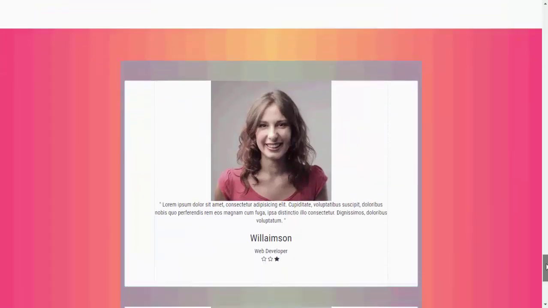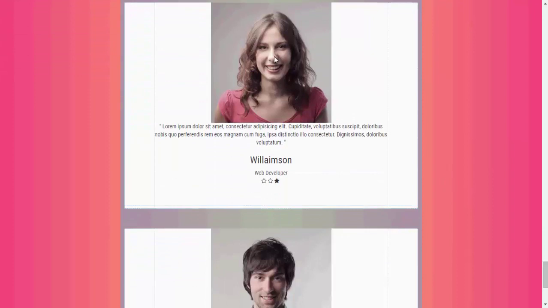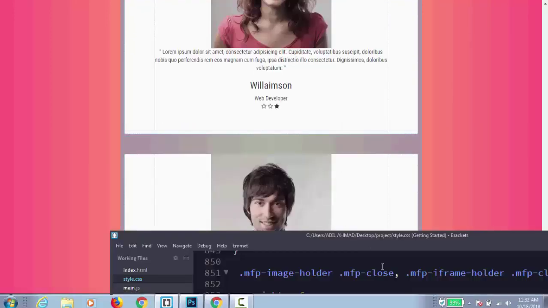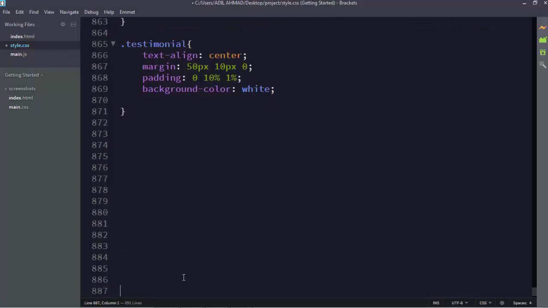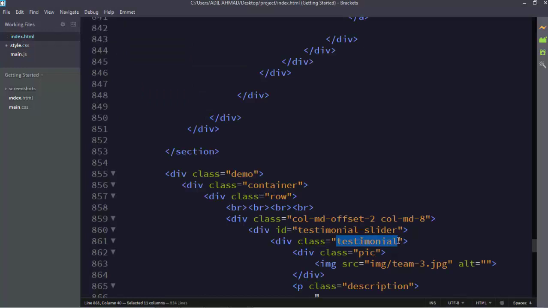Now you can see the image is very big, so we have to make it tiny. How will we do that? We'll find its class, then we'll put some width and height. On the index page we have a class called pic. I am calling that pic class inside testimonial, because testimonial is the main class and it contains the pic class. Here you can see we have a class testimonial and inside this we have pic. So the code will be .testimonial .pic. Then this image will be targeted.